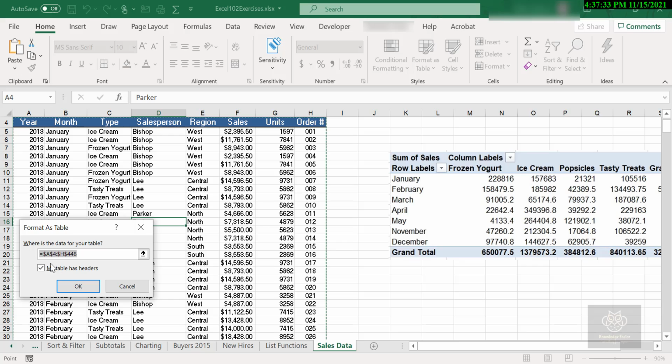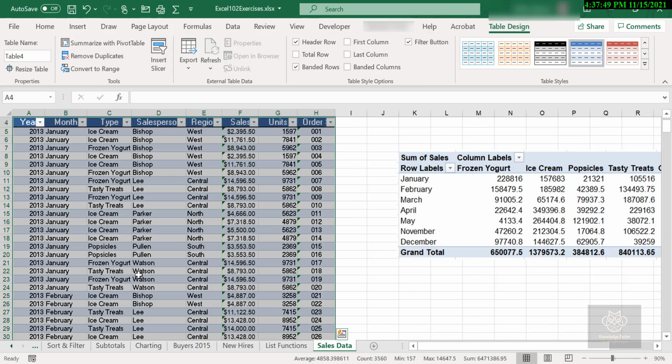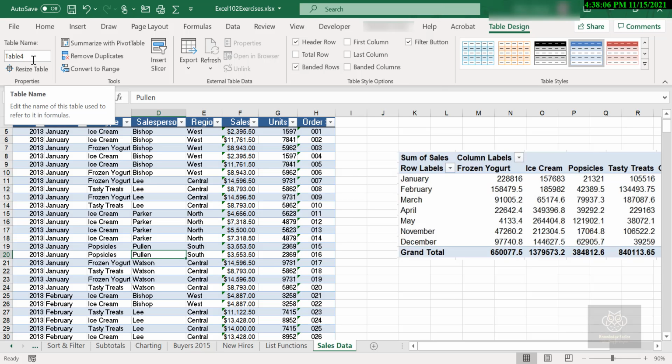Alright, so our data range is from A4 to H448. We saw that just a moment ago, and our table does contain headers: year, month, type, salesperson, and so on. So I'll just hit OK, and we have now formatted the list as a table, and I can use that table name, Table4 right now. This is if you click into the list and go to the table design tab, you've got the table name right there. Let's just call that YearlySales.